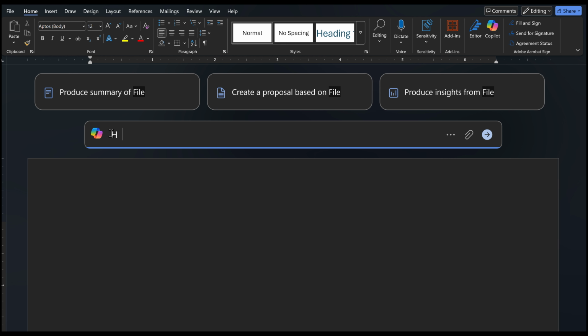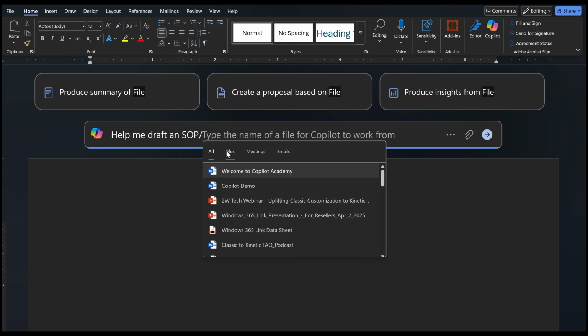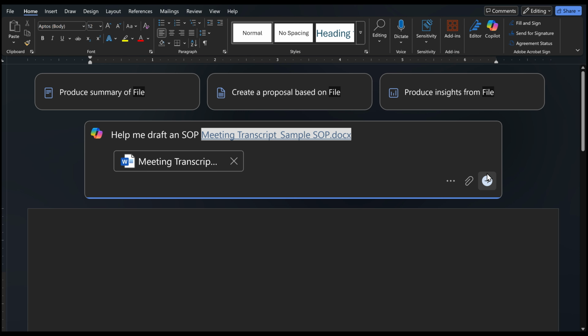Just type, help me draft, keyword draft, remember to reread everything and check for accuracy. Help me draft an SOP. Attach the transcript and hit go.